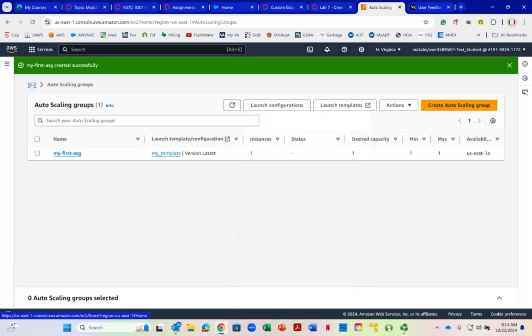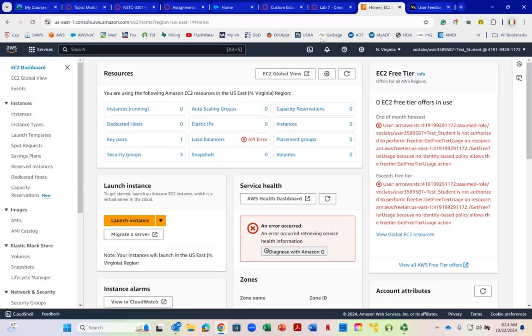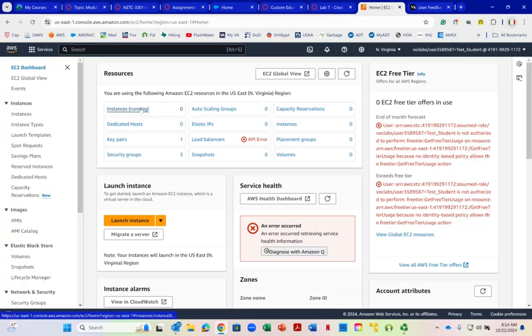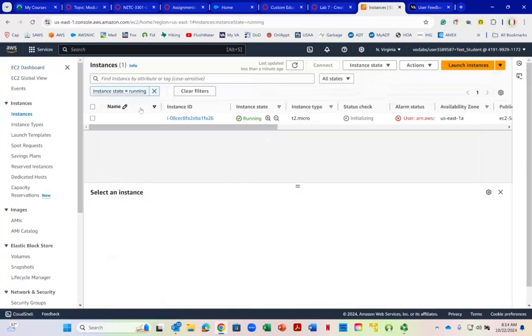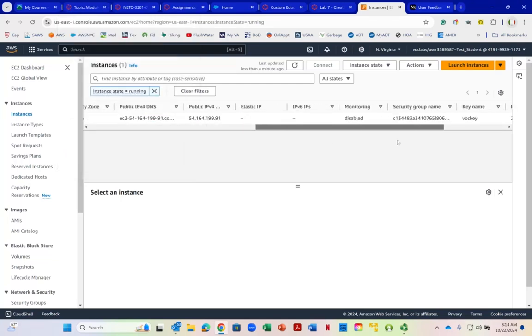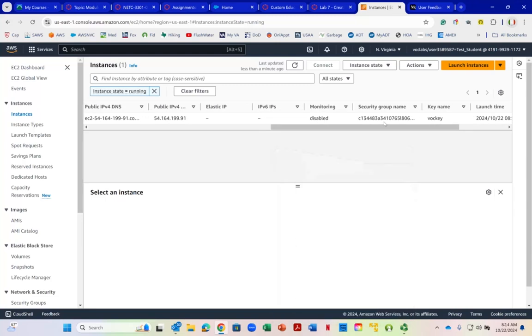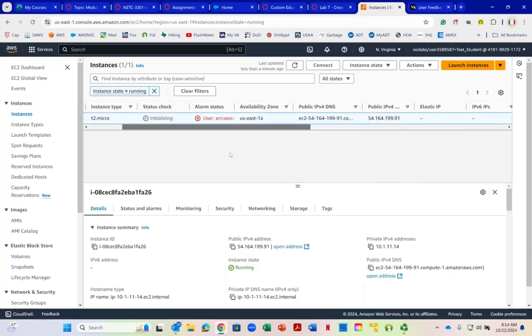Okay, from here, we'll click on EC2, and choose instances running. And we have a T2 micro instance that's being spun up, right? And that matches the key name of Aki and the security group name. And that's based on the ID.